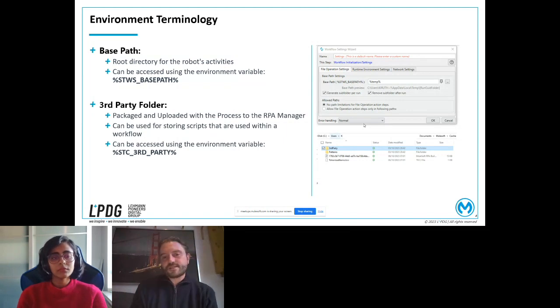The other important folder is the third-party folder. This is a folder where you can store, as the name says, some third-party software, and it will be automatically packaged and uploaded to the robot wherever you deploy the process. So if you have some external software you want to deliver with your RPA, just park it in the third-party folder, and of course every include you also want to use, and it will be automatically packaged and transported and uploaded to the destination where it should go.